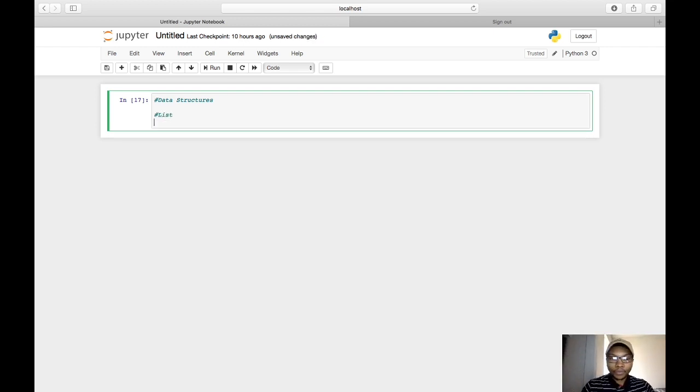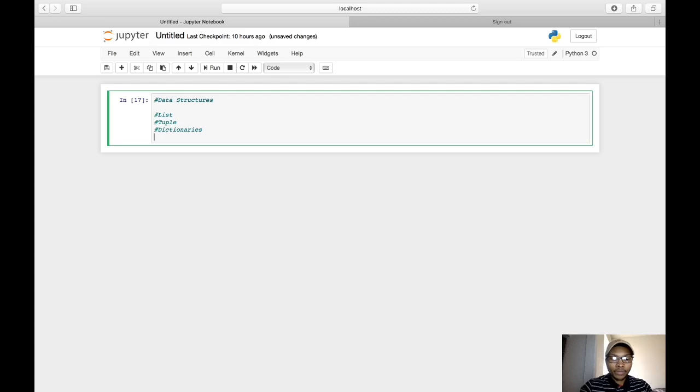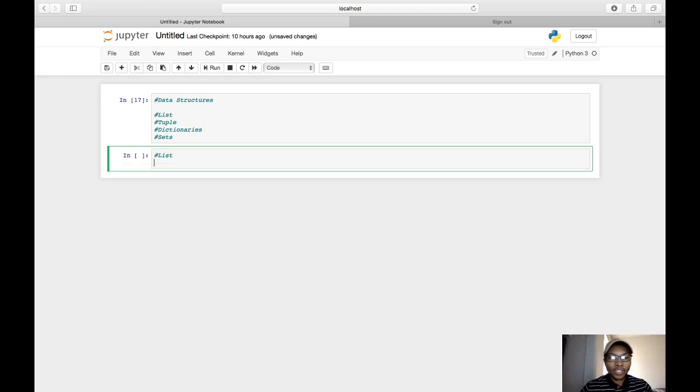List. We have tuple. We have dictionaries. We have set, right? So we know that each data structure has different properties, right? So if each data structure has different properties, then we'll need to understand that to decide what type of data structure to use for each problem.